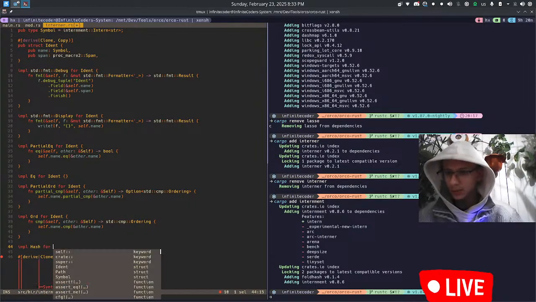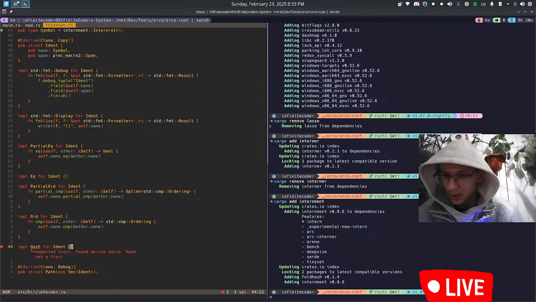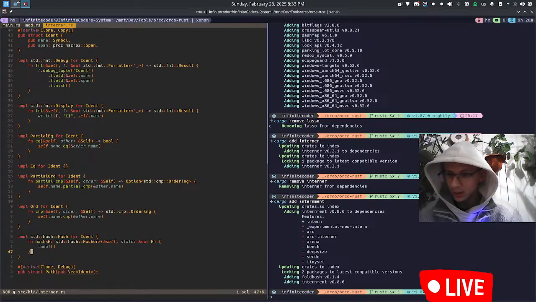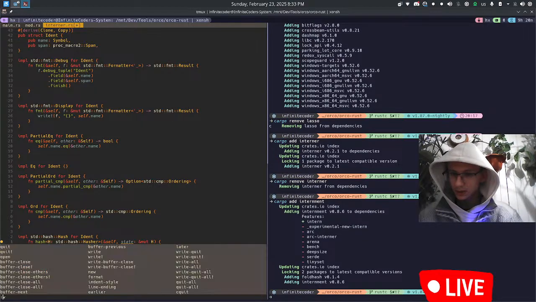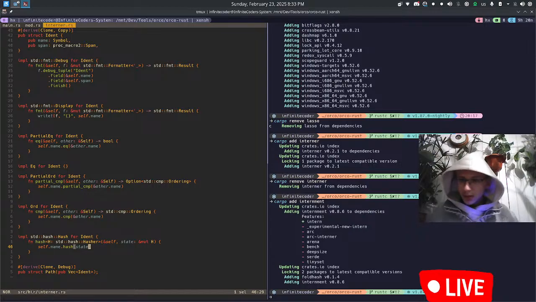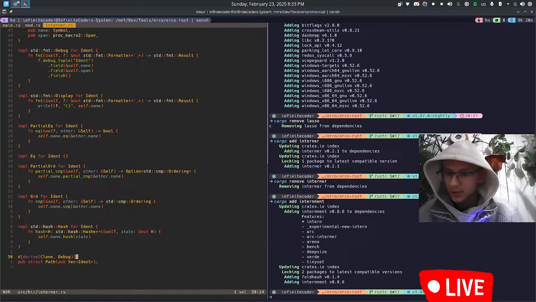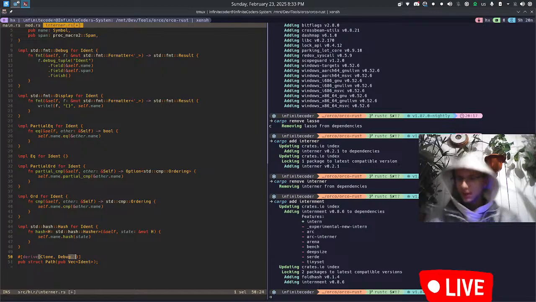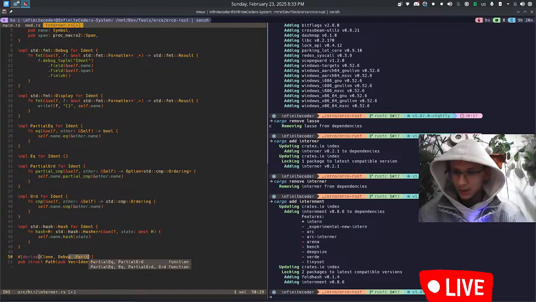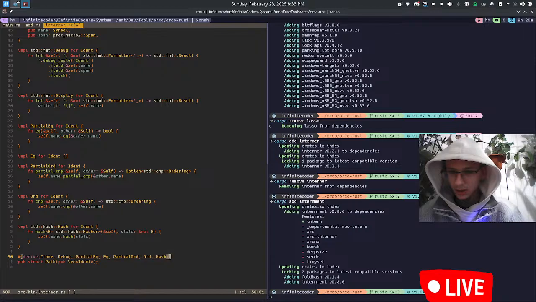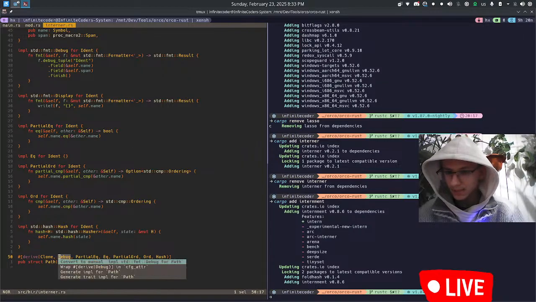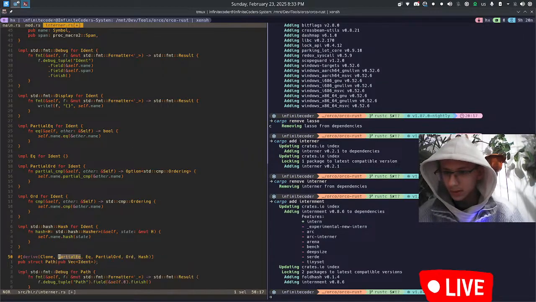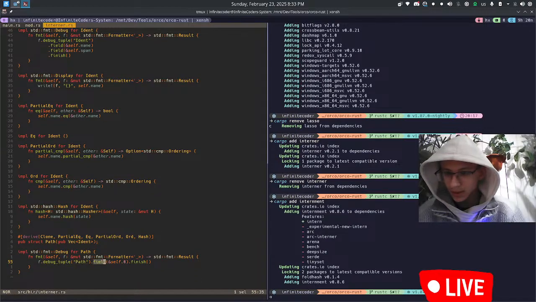To hash for ident, and yes, I can. Hash self name hash state. Okay, now let's do the same for this, but now I can actually derive stuff. Partial Eq, partial ord, hash, but debug I'm pretty sure I'm gonna do manually, because I'm gonna do debug tuple pass field.